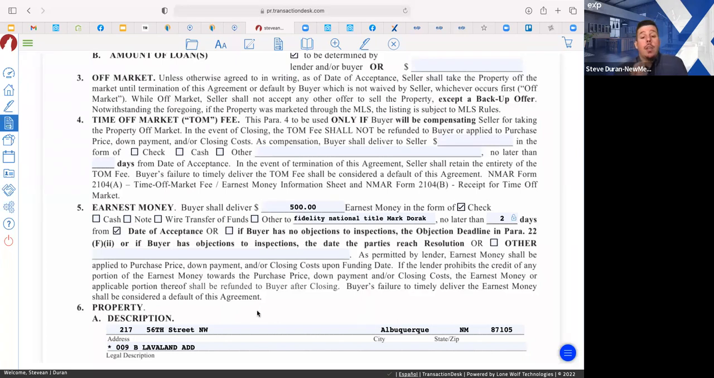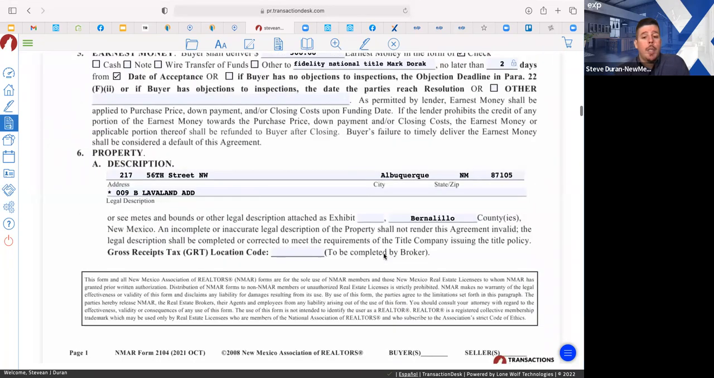Sometimes if the buyer can't get the loan, that's a contingency that they met, but sometimes if the seller doesn't sign the earnest money distribution form, the title company won't release it unless they have a signed earnest money distribution form. So there's some cases where that's a challenge to get both people to agree and sign off on it. So the TOM fee, time off market money, was created to lower the earnest money disputes. But typically we're putting a couple hundred there just to sweeten the deal. 500 earnest money, Fidelity National Title Company, check 2 days from the date of acceptance.